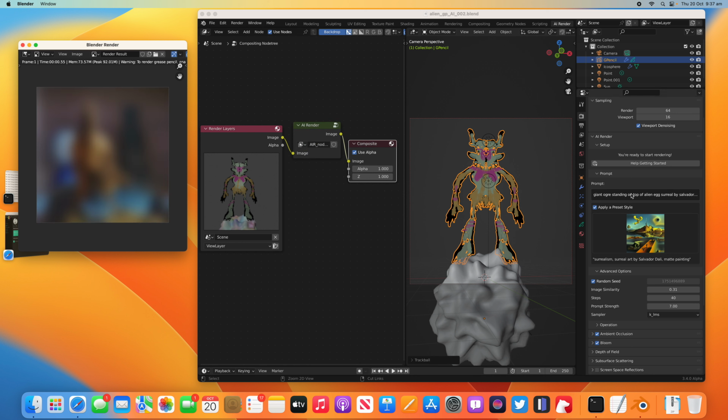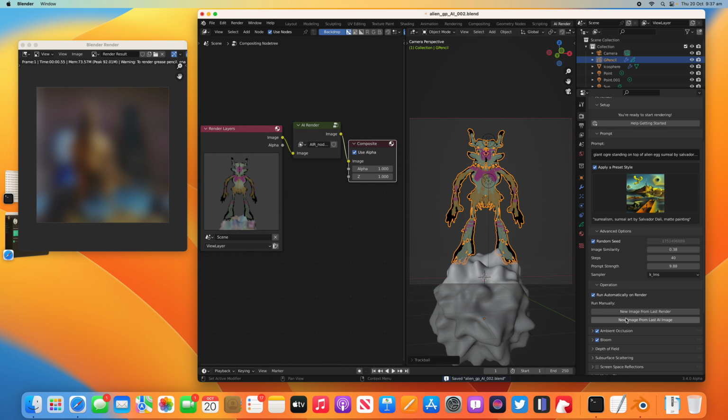Giant ogre standing on top. Yeah, it's blurring the thing again. I think it's creating something that's not safe for work. Too bad. Let's play around with these operations.